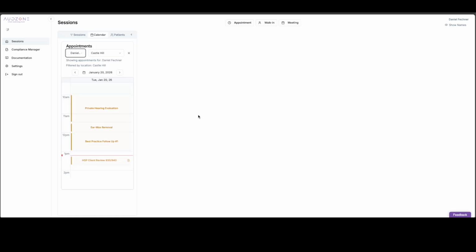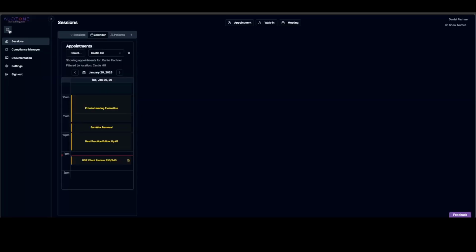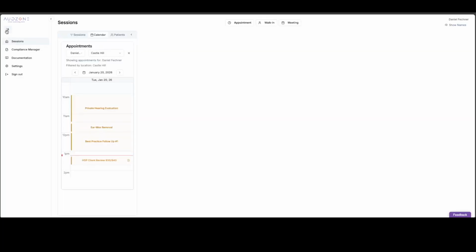Now, the first thing I want to highlight here quickly, you see AudZone is currently white. You have this dark and light mode up here. Many people haven't seen that yet. That is just a little bit of personal preference. For today's video, we're going to stay in the light mode.